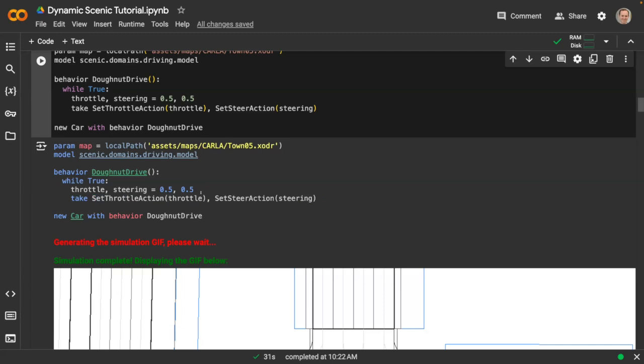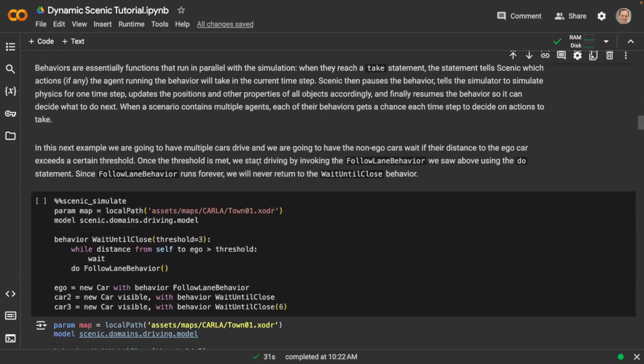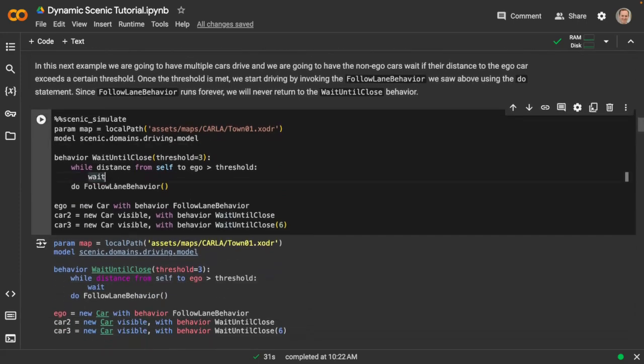Question? Yeah, the argument for take looks like a tuple of actions. Right. Yep. So you can give it one action or more in case they're independent. So here, the throttle and steering actions are independent, so we might want to take those at the same time. You can also do no actions. So we actually have a shorthand for that, this wait statement, if you don't want to do anything.